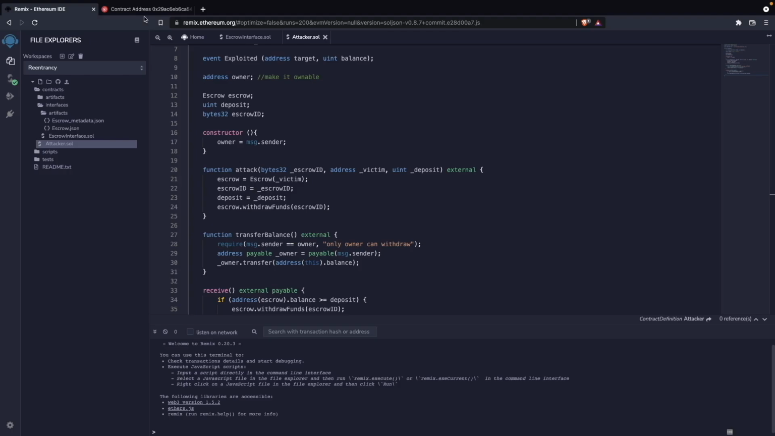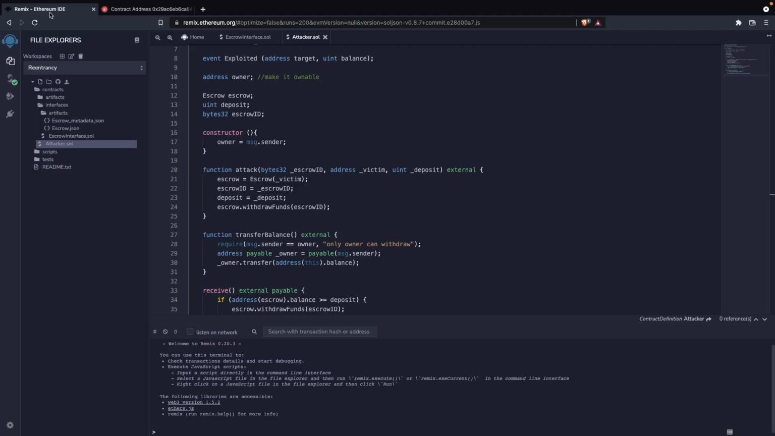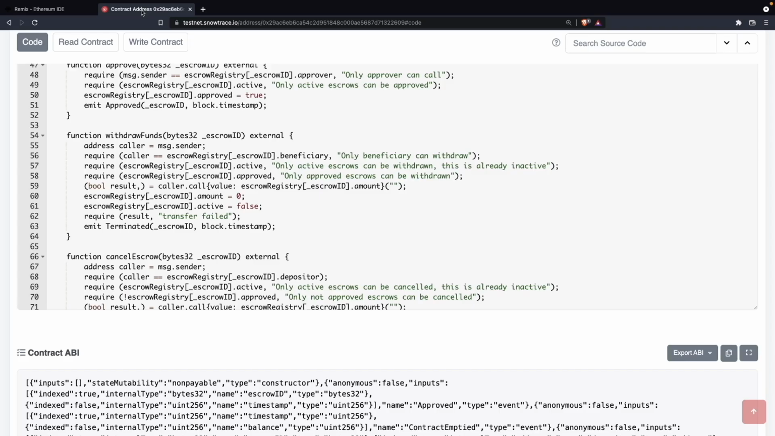This is going to execute the withdrawal function. But as we know, that function in the victim contract has an external call, and we can hijack the execution at that precise moment.